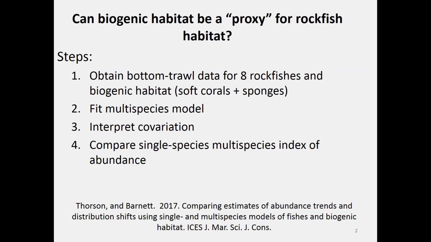And again, in other fields you might similarly have proxies. Like if you're looking for incidence of Zika, looking at other mosquito vector borne diseases that use the same mosquito vector would seem to be a reasonable proxy, even though we're not sampling Zika well. So I think this is comparable to other things. So we obtained data for 8 rockfishes, and the structure forming invertebrates for biogenic habitat. We fit a multi-species model, we interpret the covariance, and we compare single species models with the multi-species.